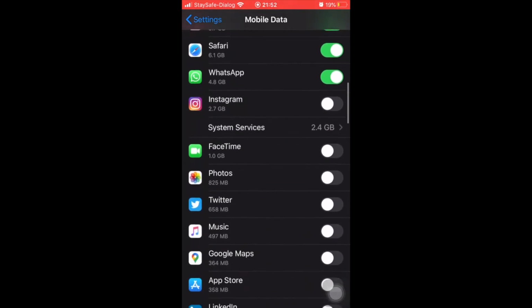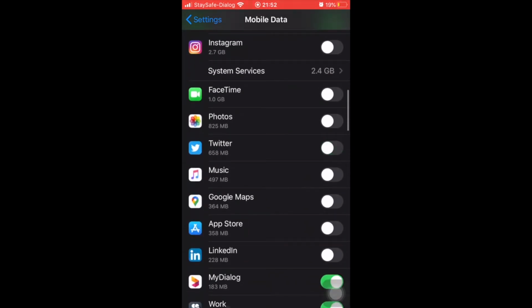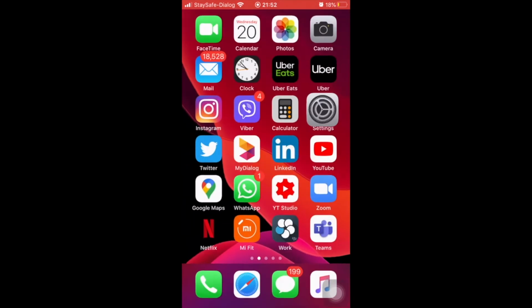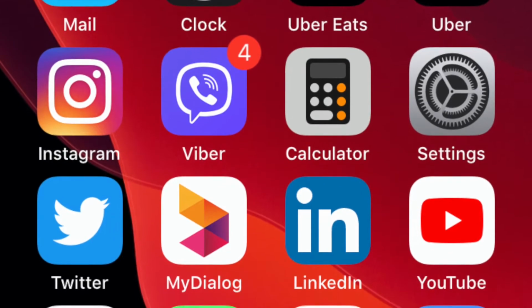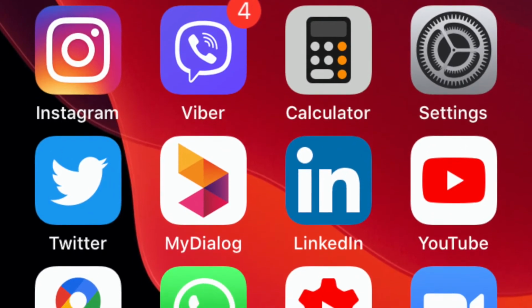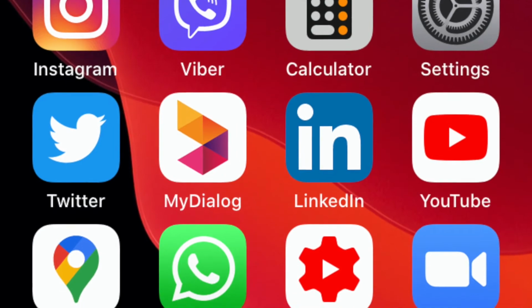On this same window, I personally like to have mobile data switched off for some social media apps because I prefer not to limitlessly scroll through social media apps like Twitter and Instagram while I'm out and about, because they have the potential to unknowingly take a big chunk of your data.